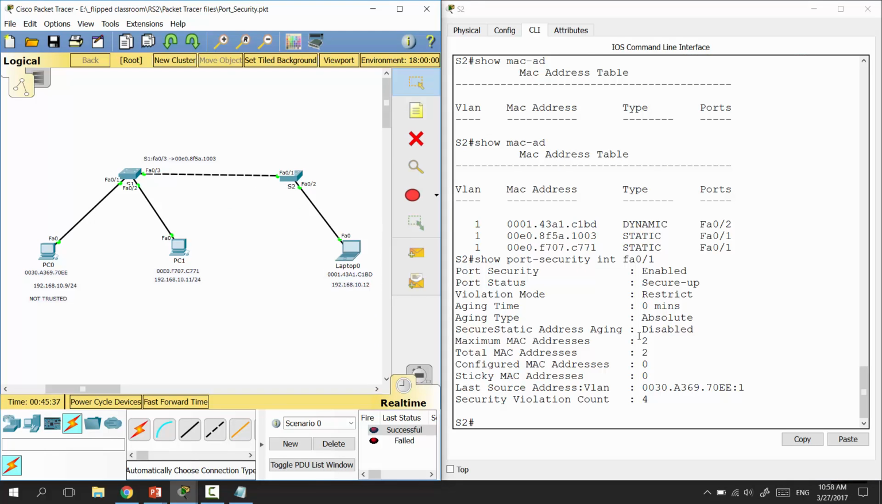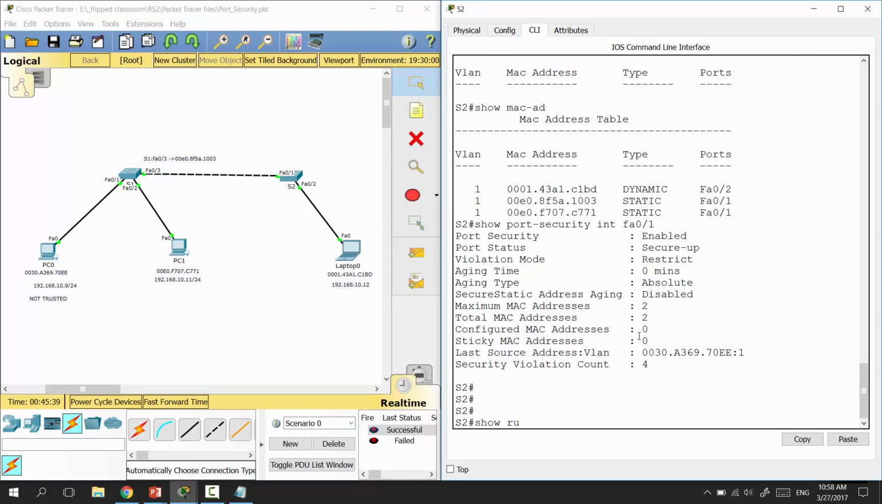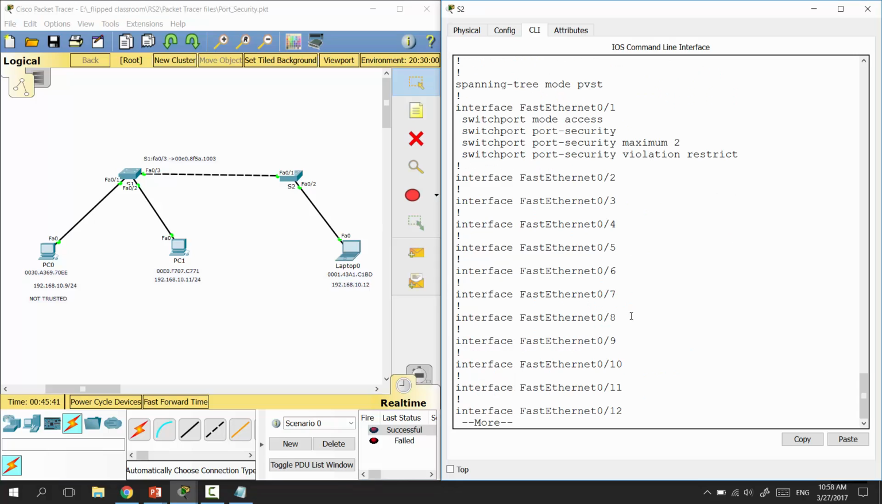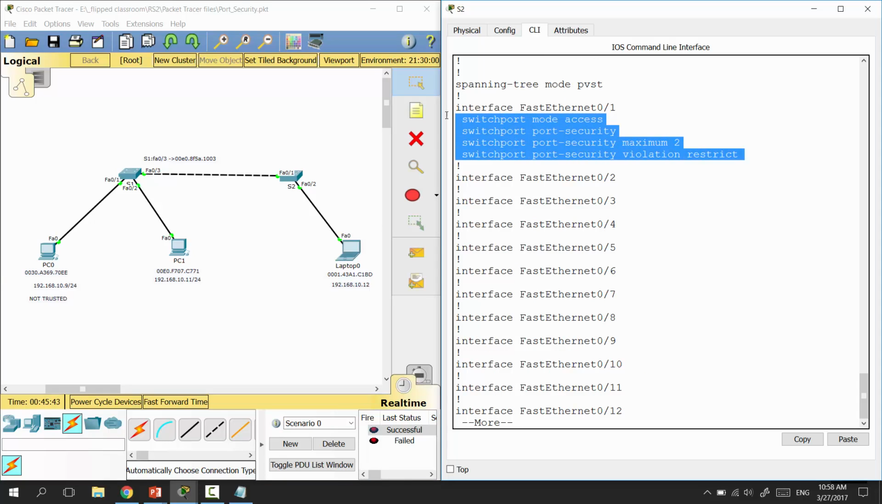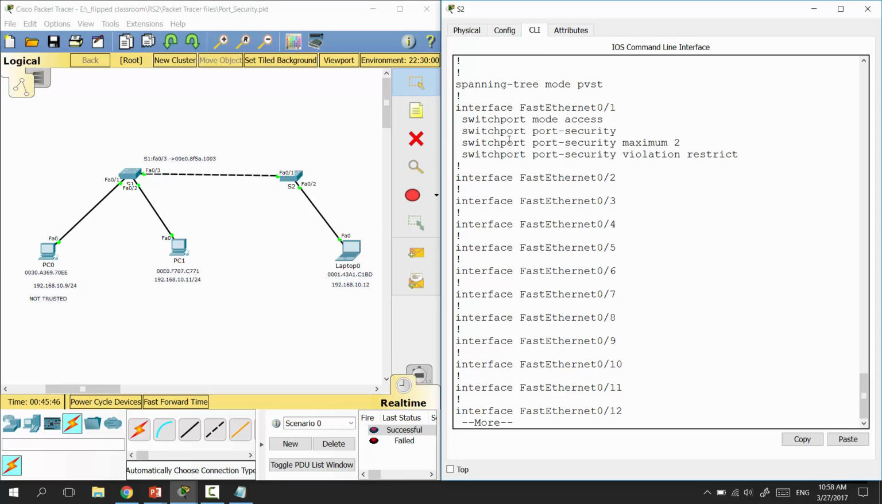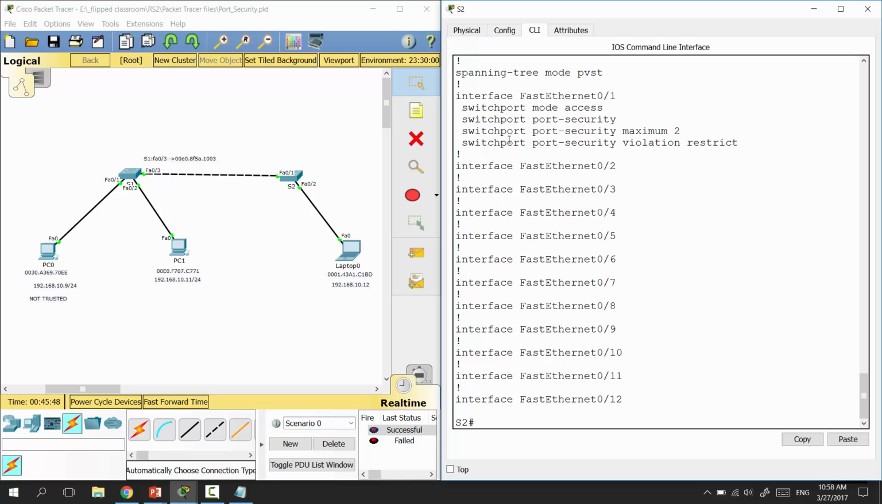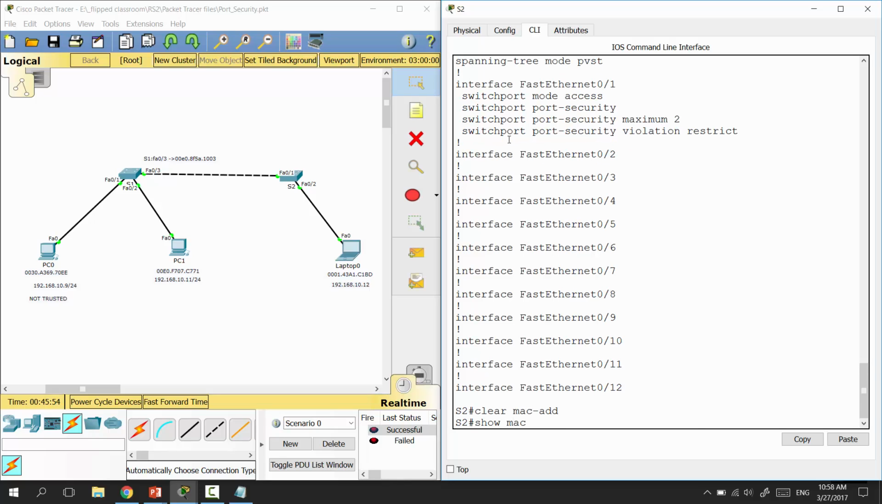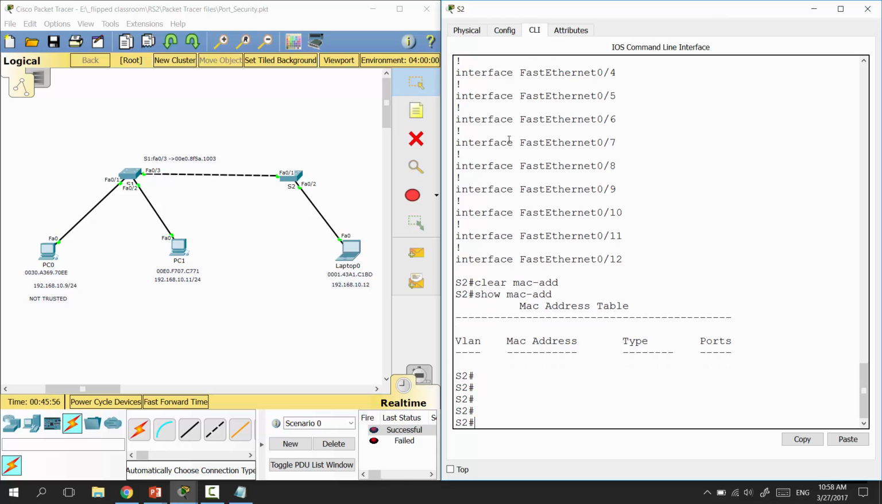But before we start to do it, we'll take a look at the running configuration file, and here we don't see any MAC addresses because it is dynamically learned MAC addressing. And before that, we have to clear the MAC address table. Show MAC, and you see it's empty.